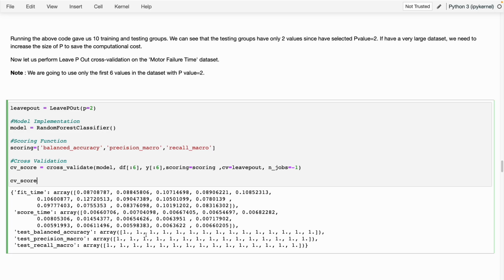As you can see, since we are just training and testing on a very small data set, we are achieving an accuracy, precision, and recall of 100%. It can be different if you are using a different model, or maybe if you are using a large data set.